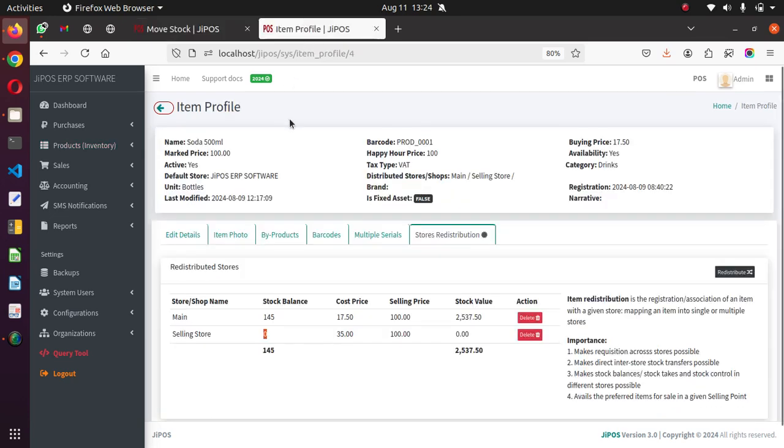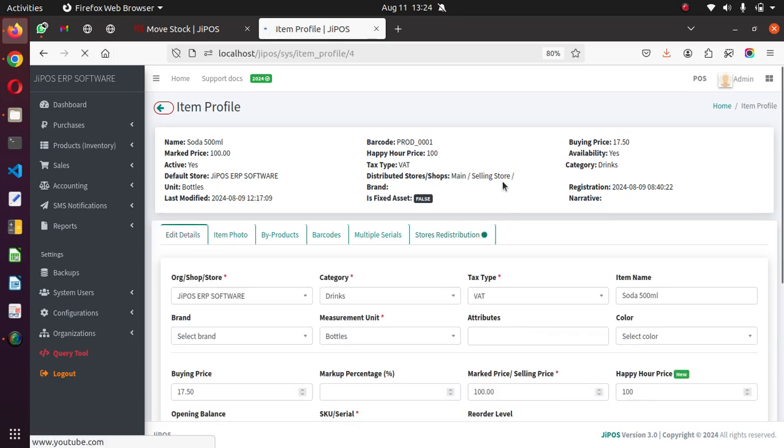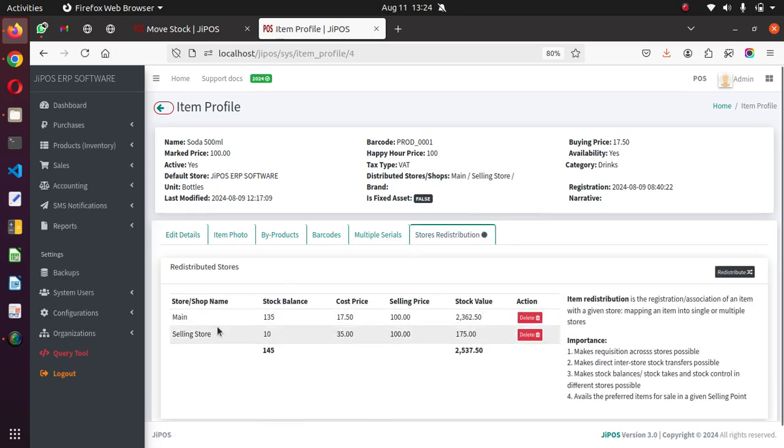So if I come to my item, come to the item profile and I refresh, you'll see the main store balance is 135 and the selling store balance is 10, not 110, it's 10. So that is how to do direct movement in JiPOS version 3.